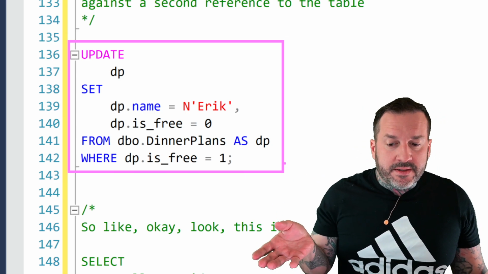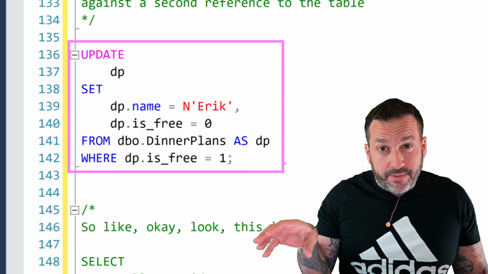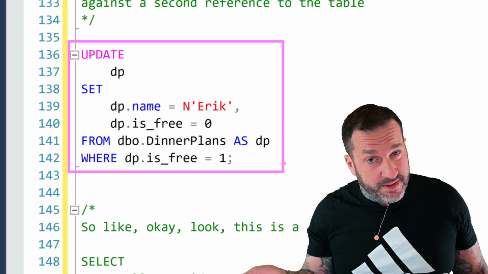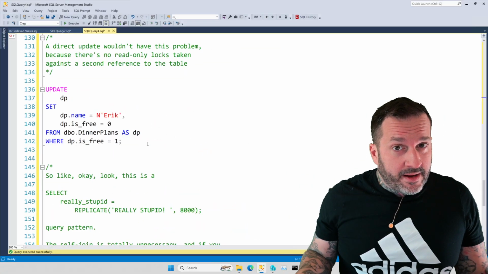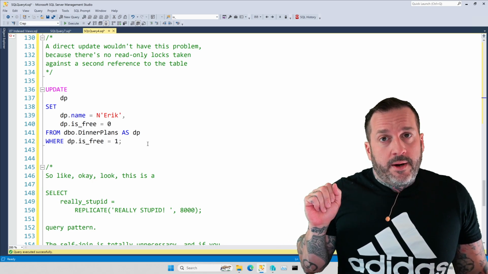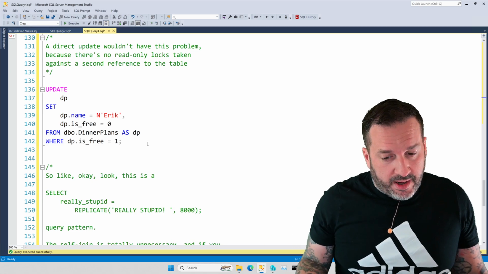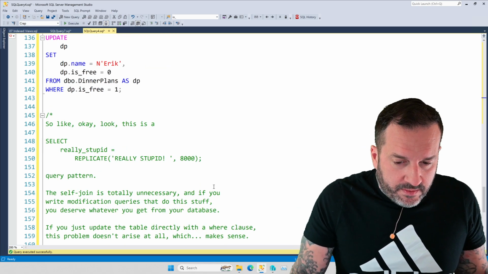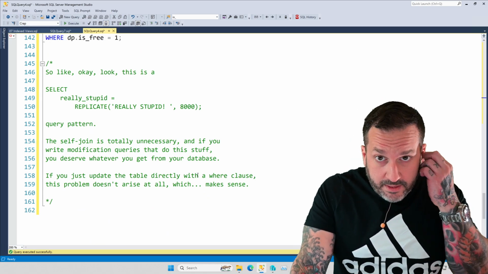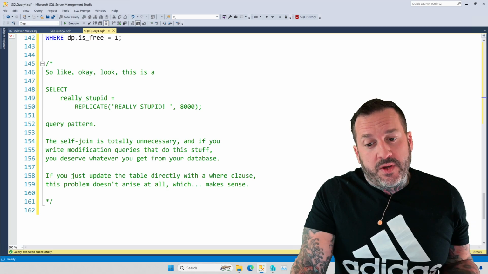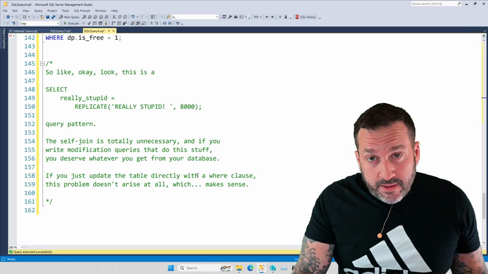The problem really is the subquery doing the select reads a version of the row that it looks like it wasn't supposed to, because that should have been taken. But, you know, again, it takes pretty high concurrency for you to find these problems, and it takes pretty stupid-looking queries for you to find these problems. All right. So in this case, that self-join is completely unnecessary. If you write modification queries that do things like that, you kind of deserve what you get. That's not a smart way to write queries.